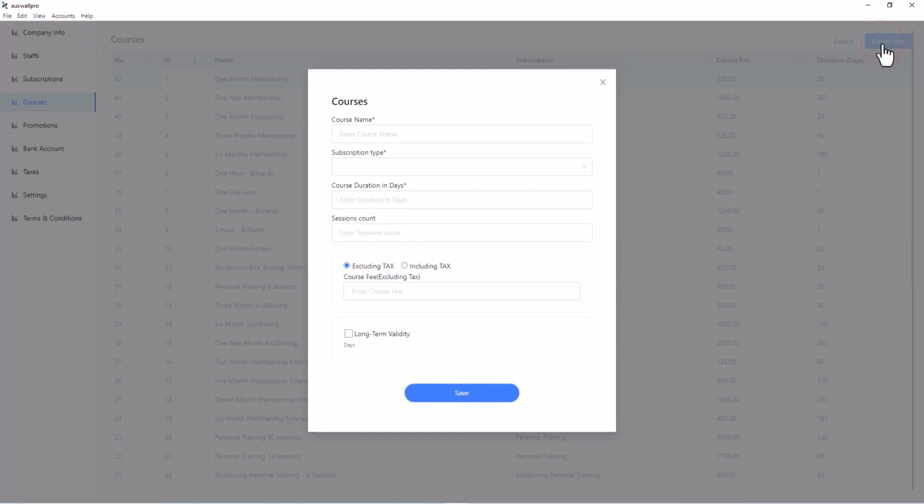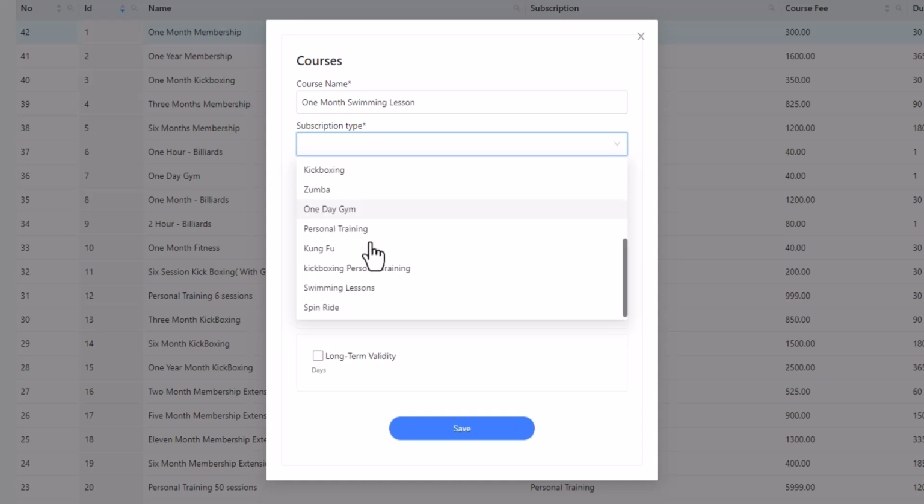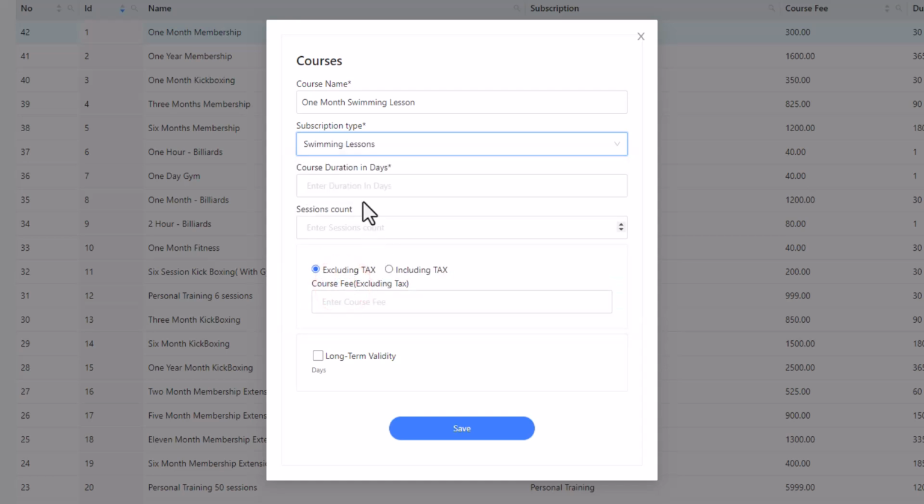In this window, enter the course name, for example, 1-month swimming lesson. Next, choose the subscription type from the list of previously created subscriptions. In this case, we'll select Swimming. Enter the course duration. For a 1-month swimming course, input 30 for 30 days of membership. If the course includes sessions, enter the session count. Else ignore this field.